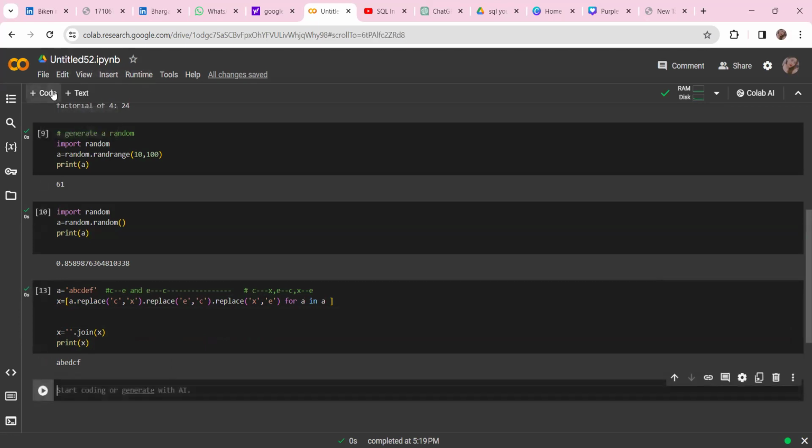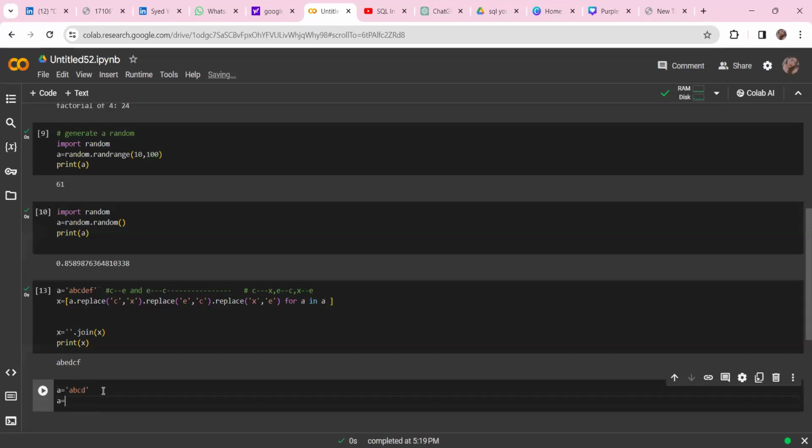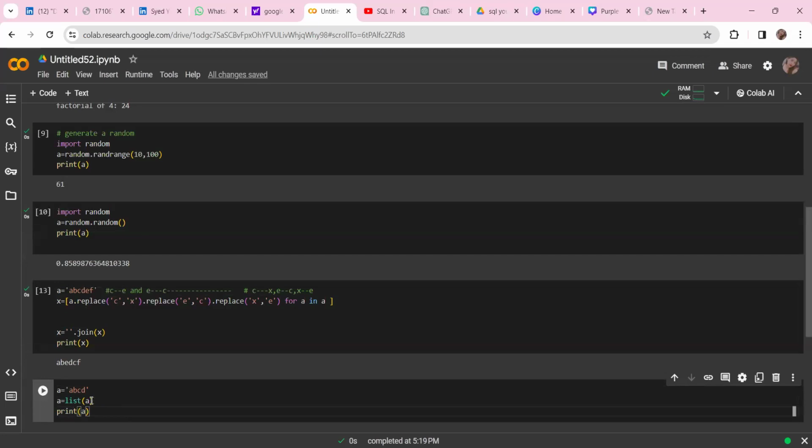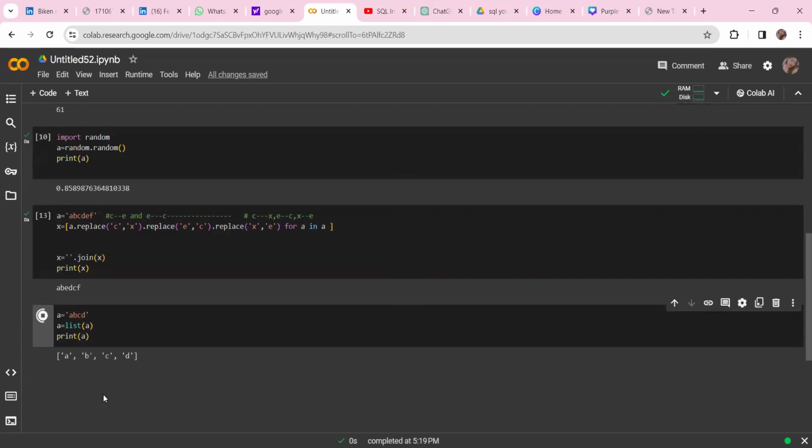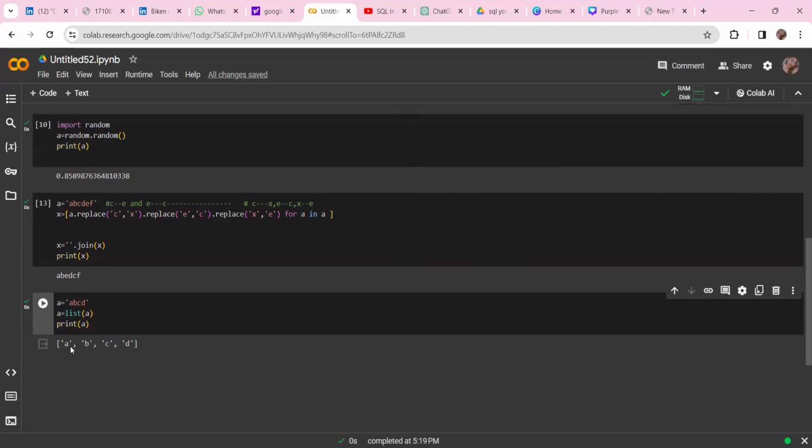So next question is that I want to convert a string into a list. So I have a string A, B, C, D, and I want to convert it into a list. So very easy. Just do this. Use list as A and print your D. So that's how it's converted into a list.